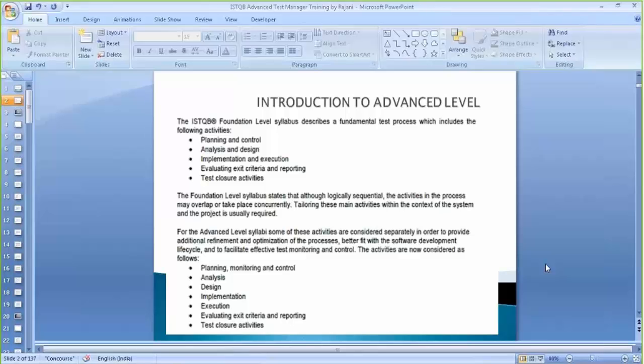When you look at the difference between foundation and advanced level, some activities which are combined in the fundamental process are separated. For example, test analysis and design is a combined topic in the fundamental process, but at the advanced level, analysis and design are separated, and we consider them as separate activities. Similarly, test implementation and execution are combined in the fundamental process, but at the advanced level we separate them and try to understand exactly what implementation is, what execution is, and what the test manager's role is in each. This way, some activities are separated in the advanced level syllabus, which is really important.